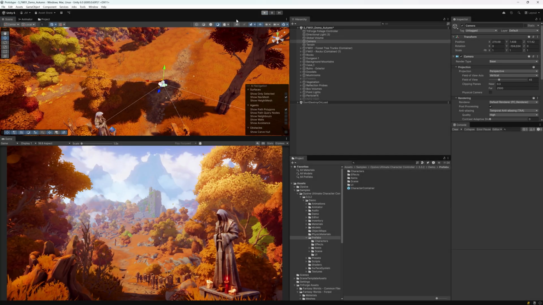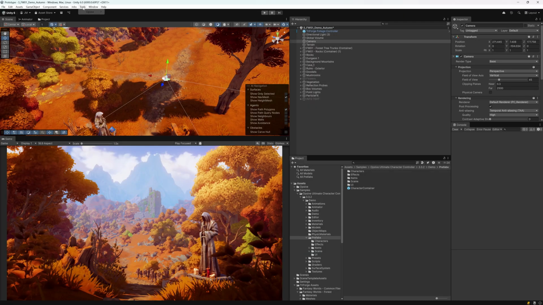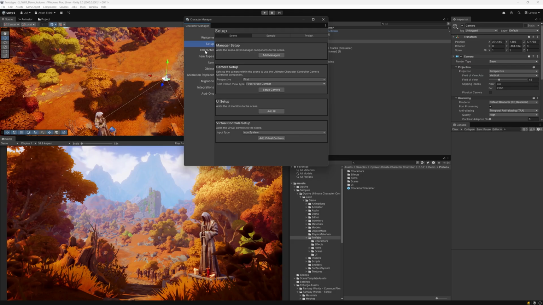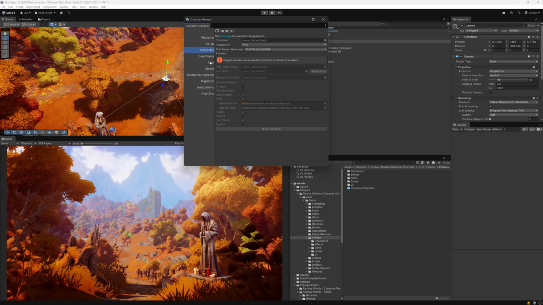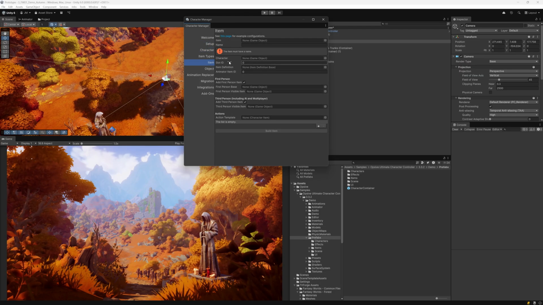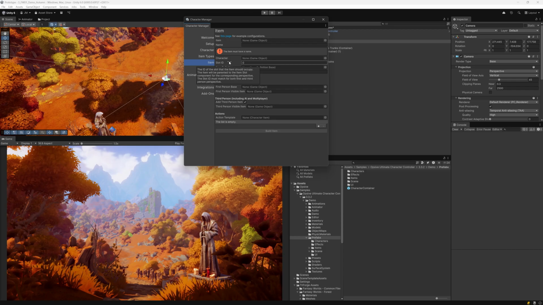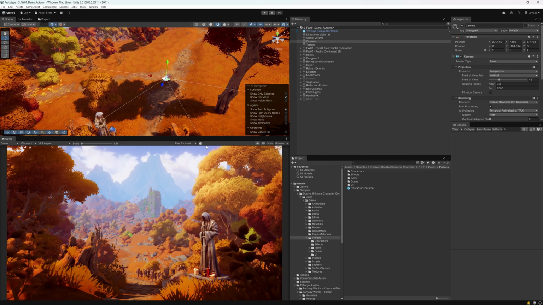Now, if you're familiar with the Ultimate Character Controller, then you've used the various managers under the Tools menu. For example, I can set up the scene, I can create a new character, or I can add some items to that character. While this is quick, it's not instant, or it's not as quick as dragging in a prefab. In this case, I just want to start exploring the environment and see what it's all about. I don't want to apply any specific character customization.